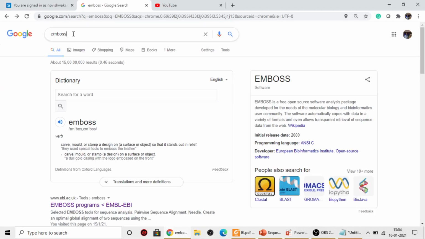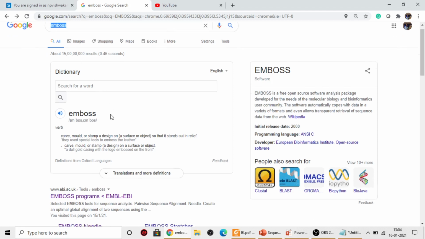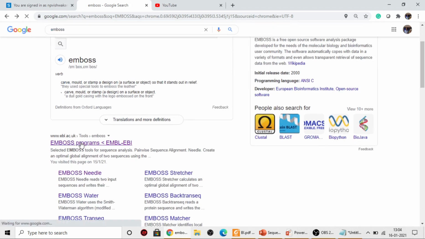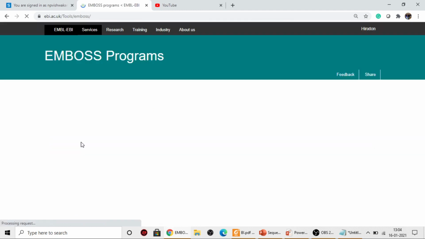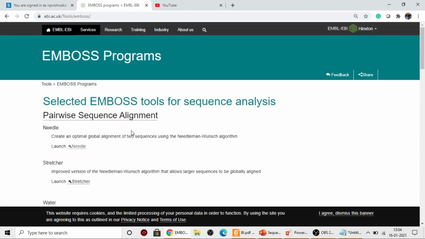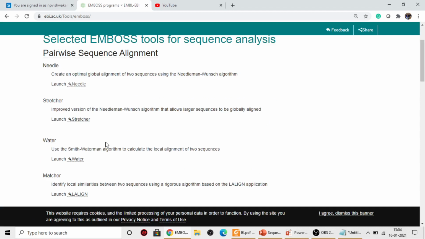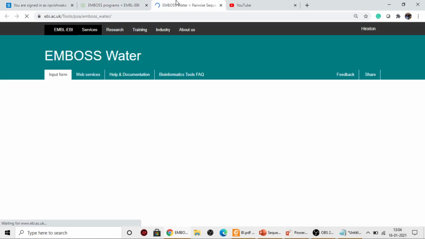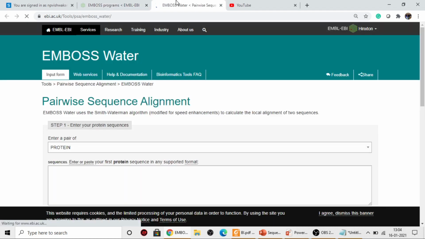Simply Google EMBOSS. Here you will get the link of the EMBOSS program. In the EMBOSS program, a lot of software is available. Here, for local alignment, I use the water algorithm. As you know, for local sequence alignment, we use the Smith and Waterman algorithm. The name water has actually been taken from the Smith-Waterman algorithm.